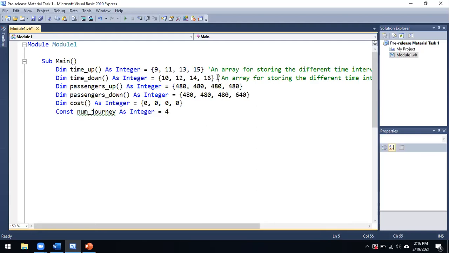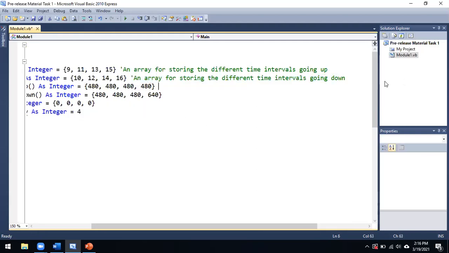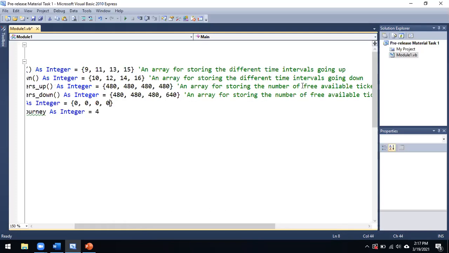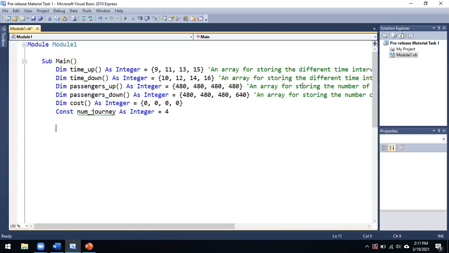And next is for passenger. Again, it's an array for storing the number of free available tickets. And this one is an array for free available tickets going up. Sorry, this one going down and this one going up. Now, constant num journey is good.